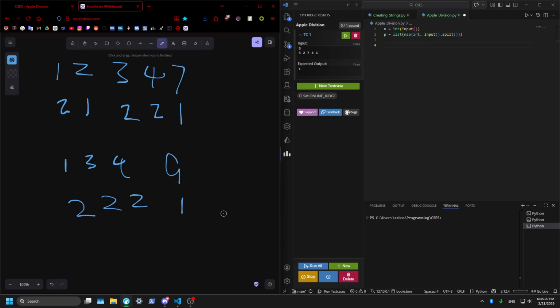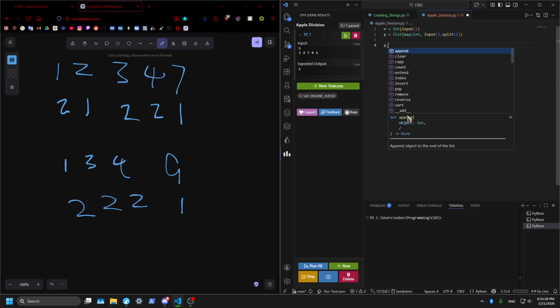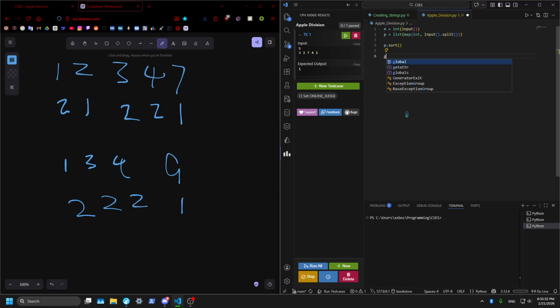I think this is the solution. You sort it. P dot sort, and then group 1, group 2, for apple in P.